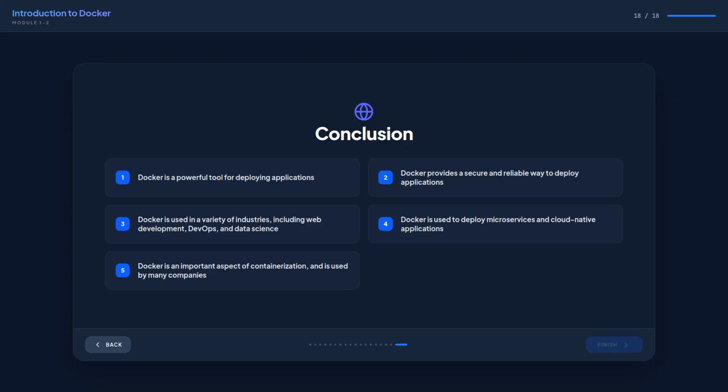In conclusion, Docker is a powerful tool for deploying applications. It provides a secure and reliable way to deploy applications and is used in a variety of industries. Let's summarize the key points of this lesson and see how to apply them in real-world scenarios.